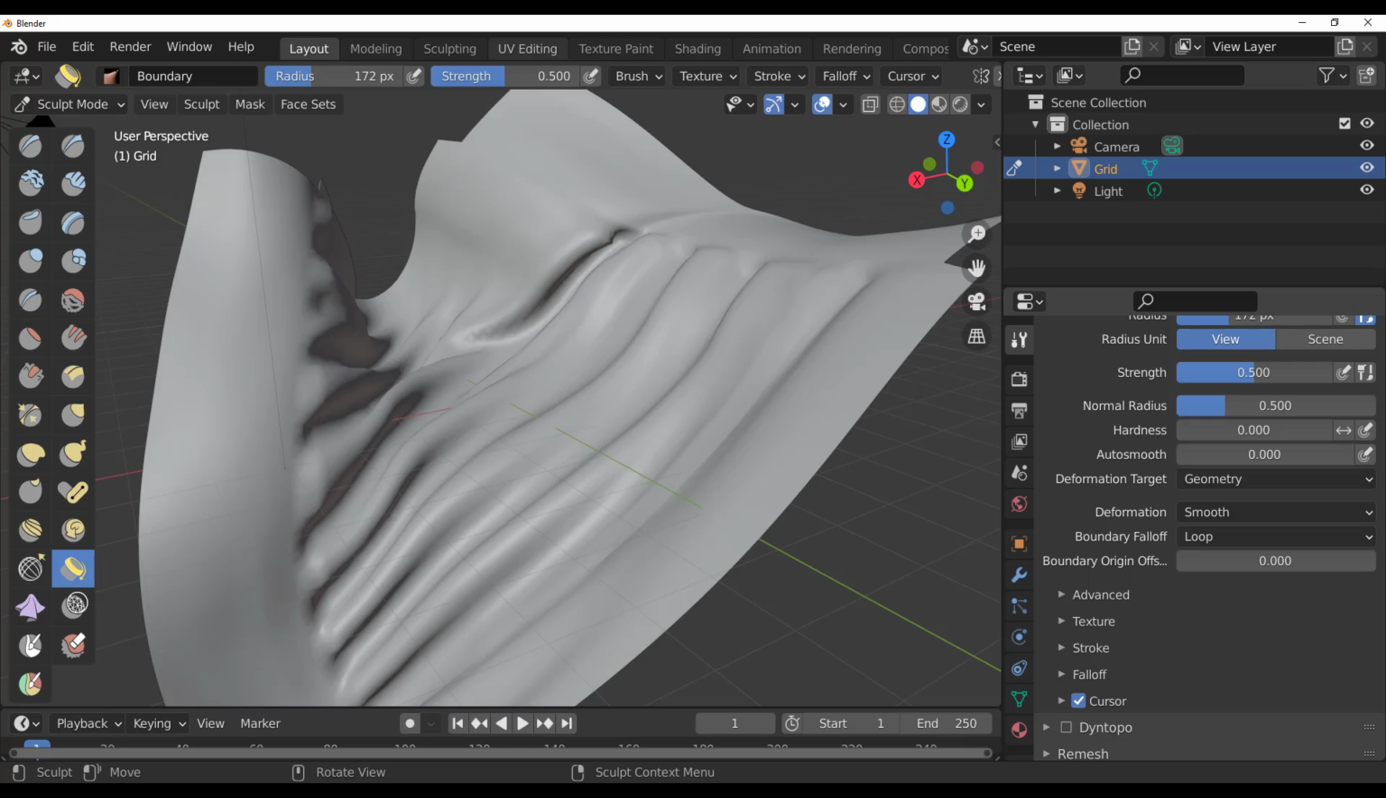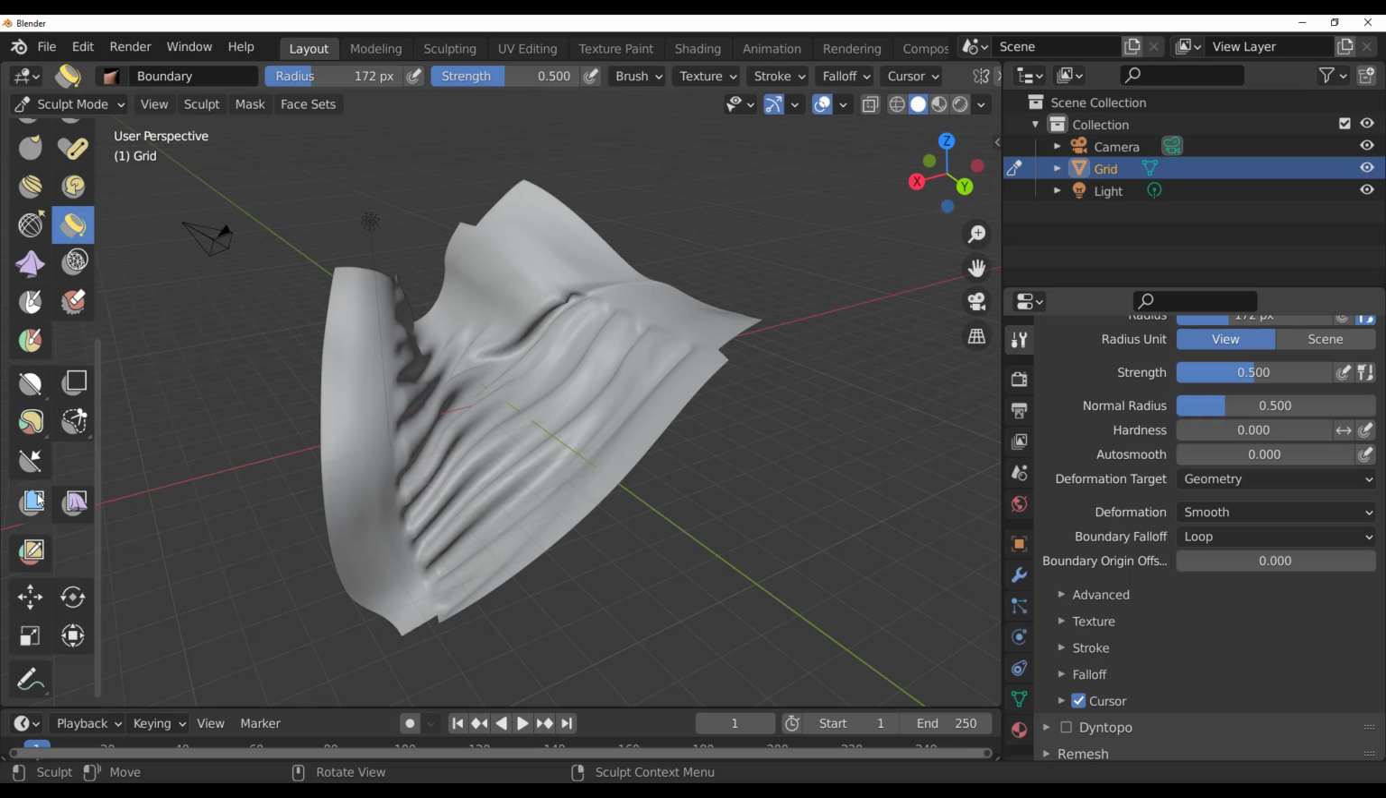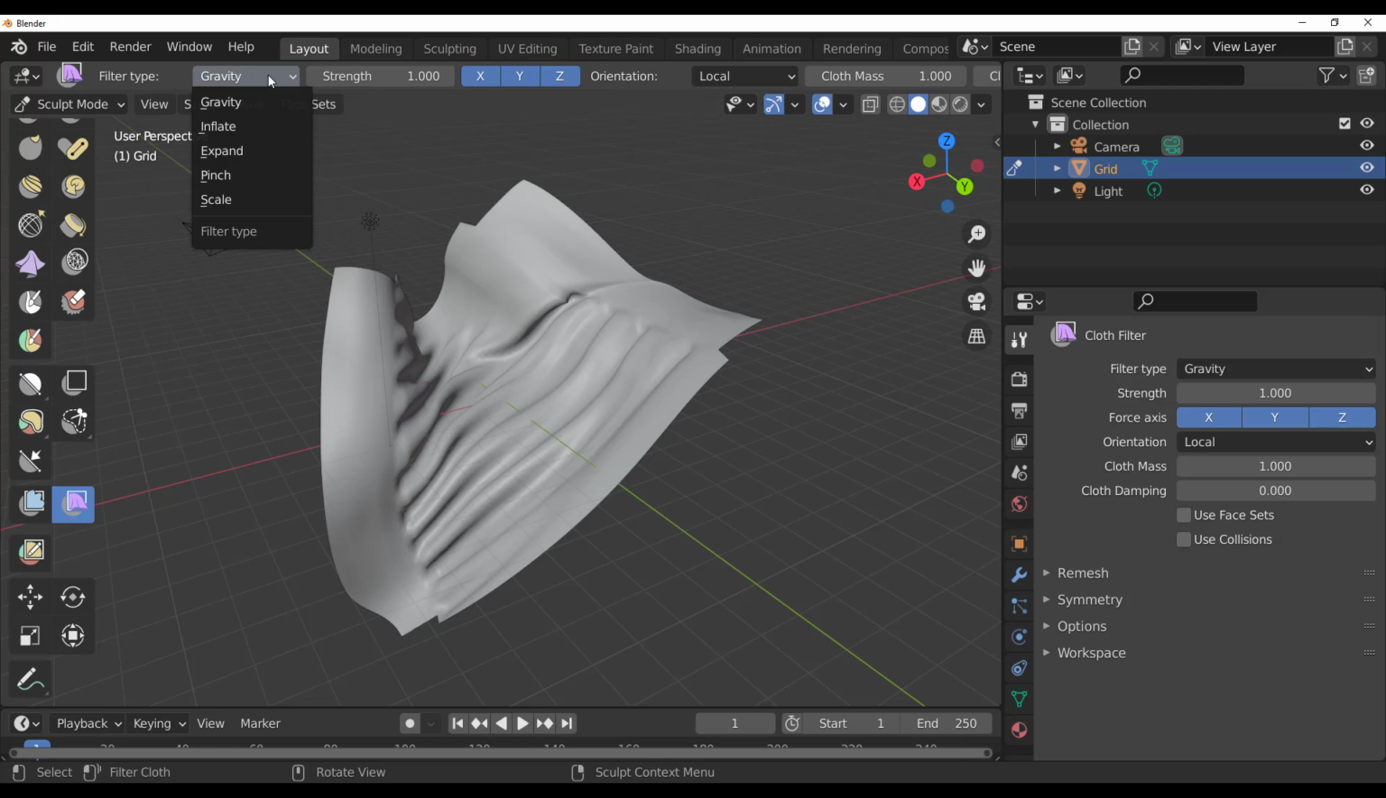And actually speaking about the sharpen mesh filter, let's take a look at some of the filters that are now here. So if you scroll all the way down and you go over to your filters, and by the way, this is your cloth filter for those who probably don't know.